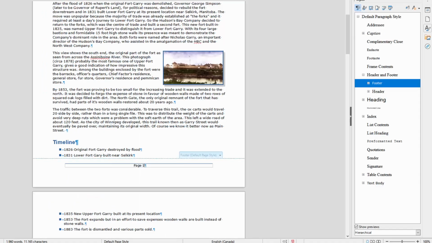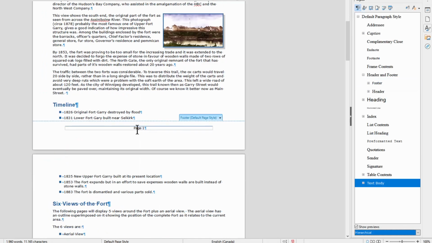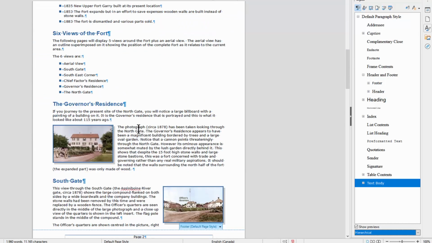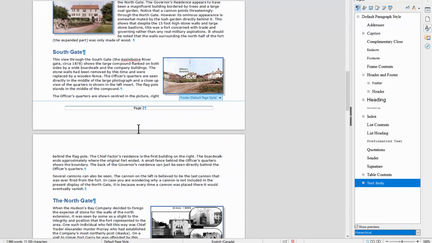Okay, so let's close preview. What I like to do is scroll down to where the problem is, so you can actually see the widow and orphan control in action. Okay, so here's the problem. So you have one line here, starting at the bottom, which is not proper, so we've got to fix it. Okay, so I'm going to just click anywhere in the body.